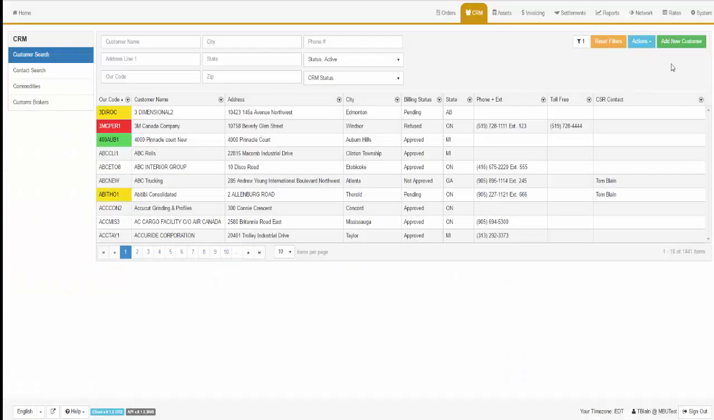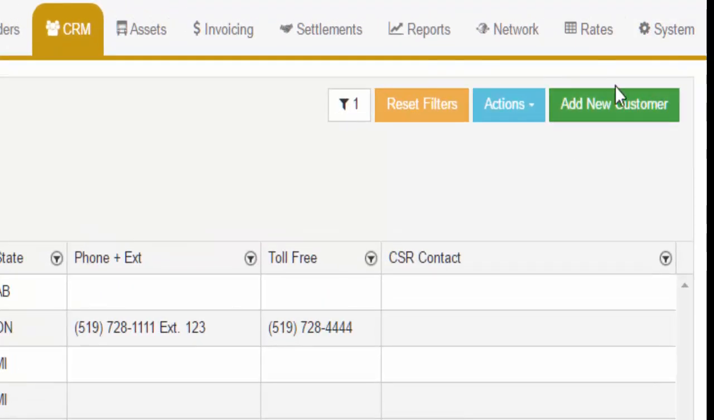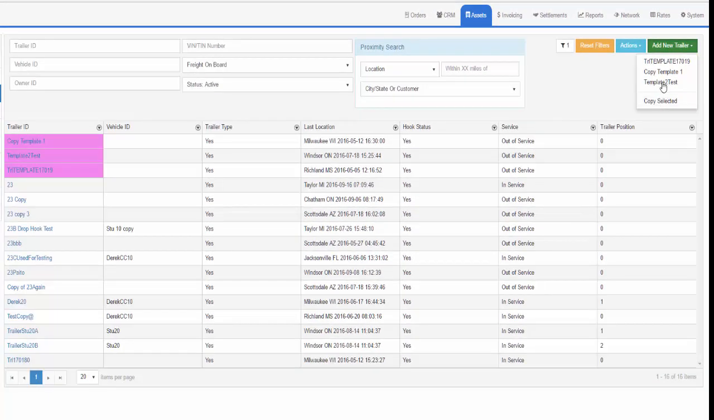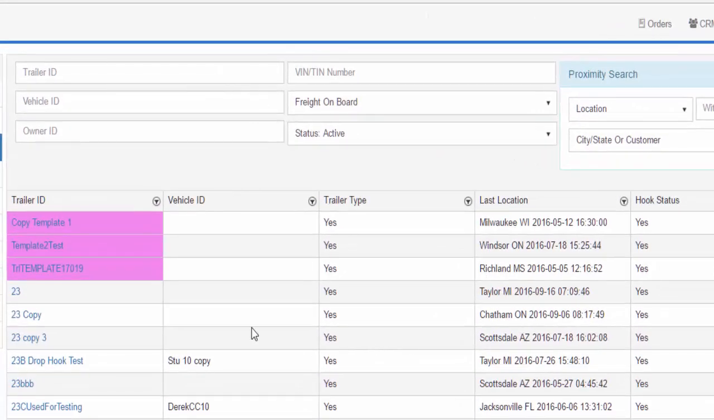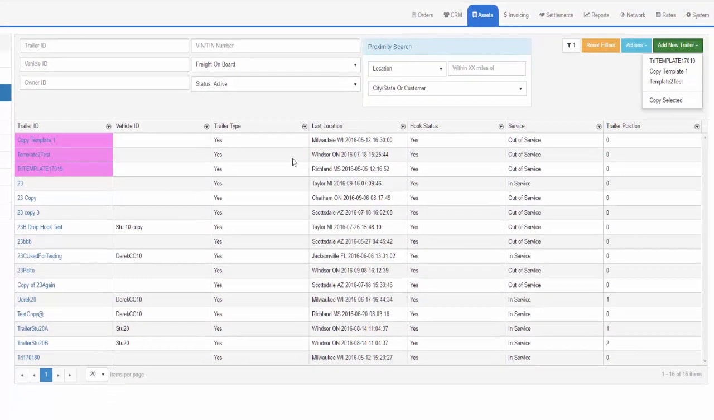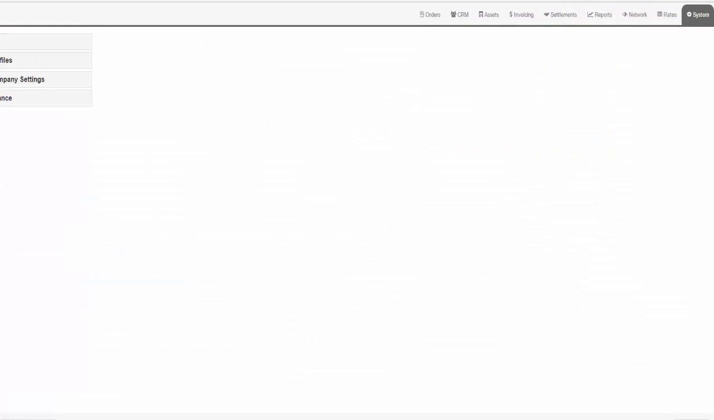The grid may also have specific function buttons, like in this case, add a new customer, or copy selected record, as in the trailer or user screens. Some grids will have template records that can copy your standard settings for the record you want to create. Template records can speed up the ability to add new records.